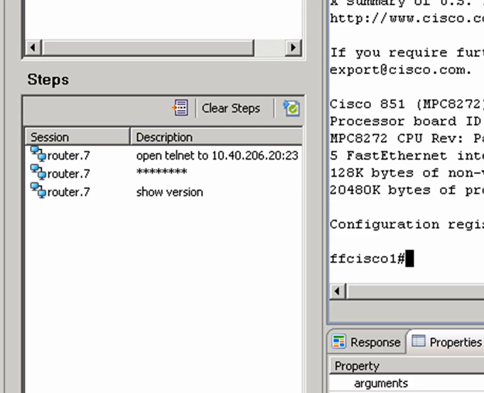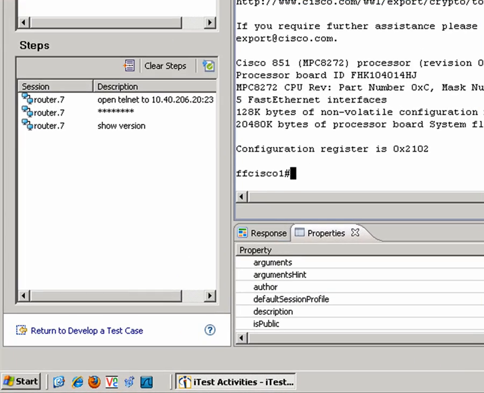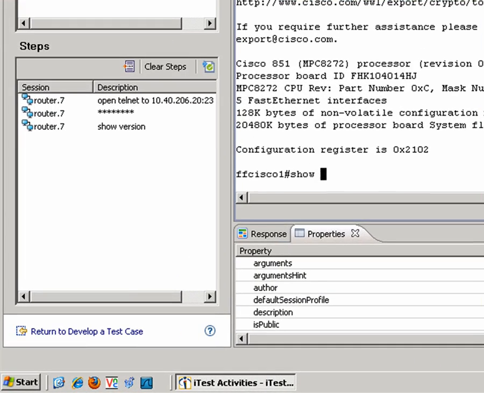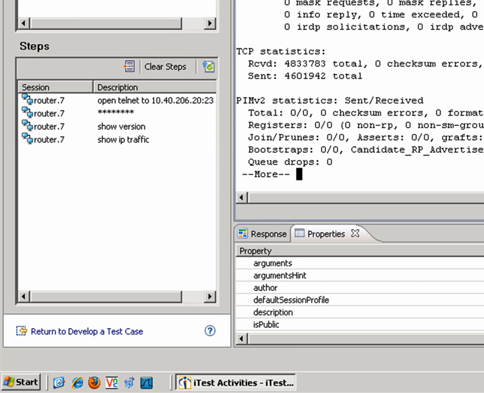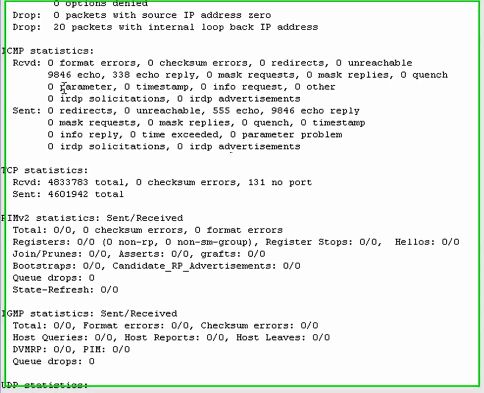Now let's issue some commands. By the way, all of these commands will be captured by iTest. For my test scenario, I need to test whether this device is capable of receiving ICMP echoes or pings. So first we issue the show IP traffic command. Well, we can see in the response that it already has received a certain number of echoes.